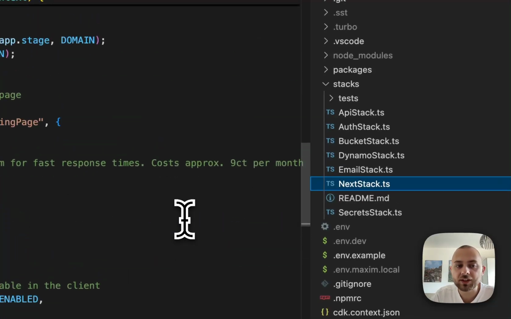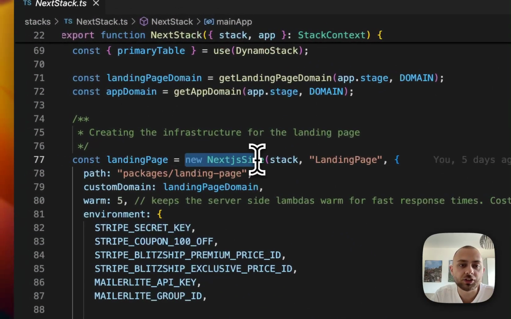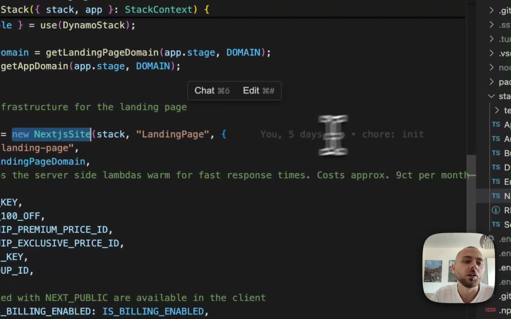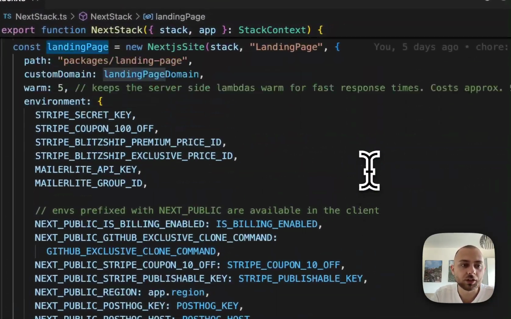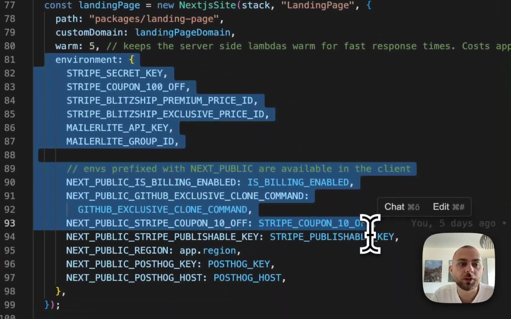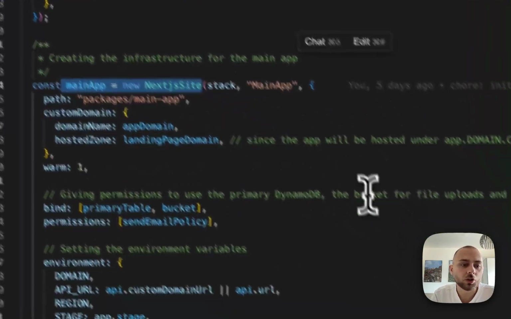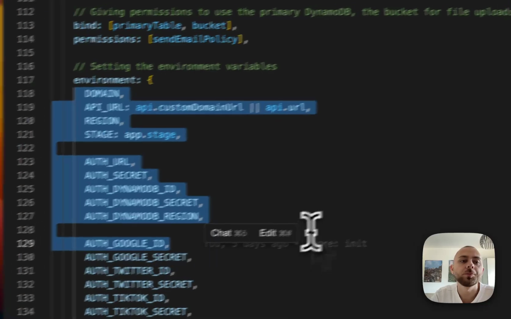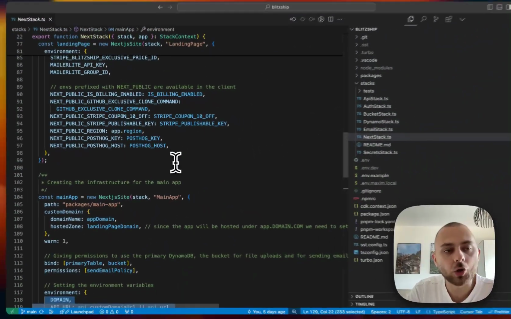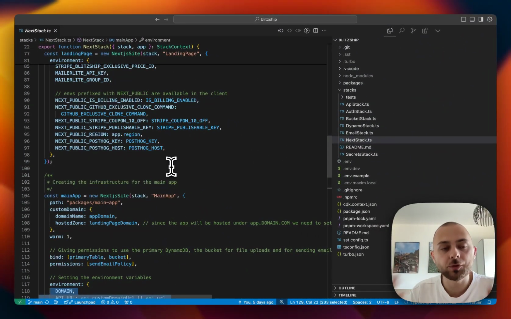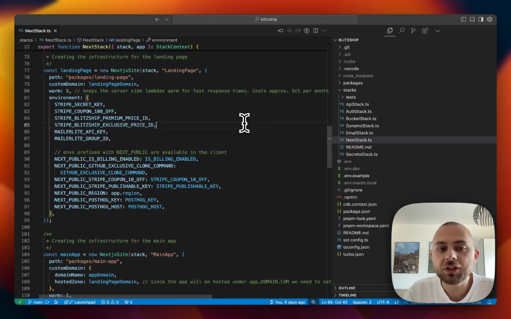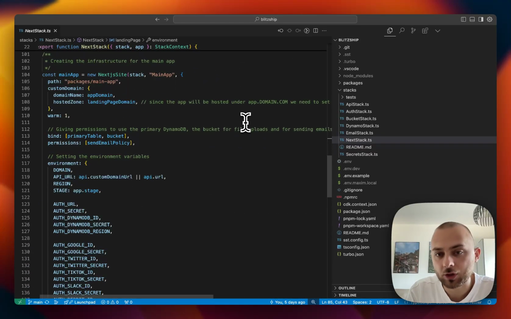Then we have the next stack. This will set up two Next.js websites using the Next.js site construct here. Basically, we have the landing page, with a bunch of environment variables, and then we have the main app, also with a bunch of environment variables. And this will host everything on AWS using CloudFront for super fast delivery, and basically this mimics everything that Vercel does for you. And here it's the same, just that there's no Vercel in between. Everything is hosted on AWS, and it's so much cheaper, and everything is set up for you here.